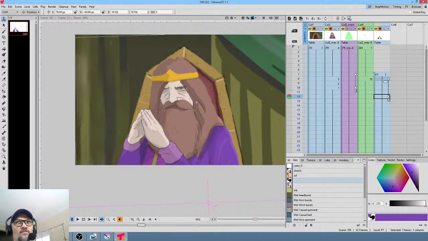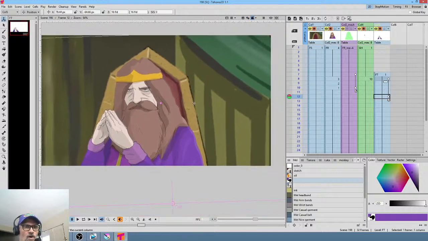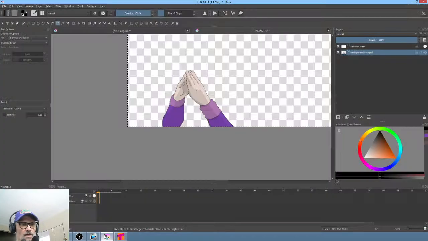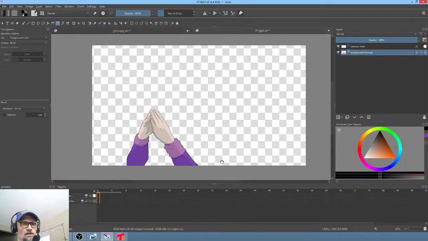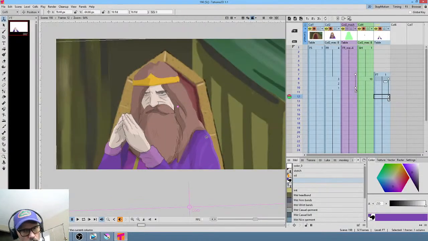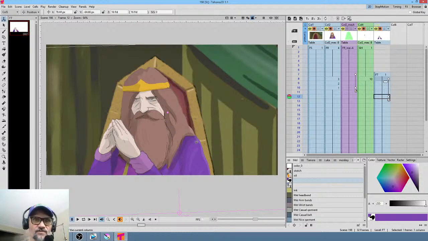Okay. We've been going for an hour. Golden Slime says, what software are you using? Why, I'm using the software that is cited in the description of the video, which is Tahoma and Krita. Krita for drawing, painting, and animation. Tahoma mostly for animation, but sometimes for drawing and painting as well.